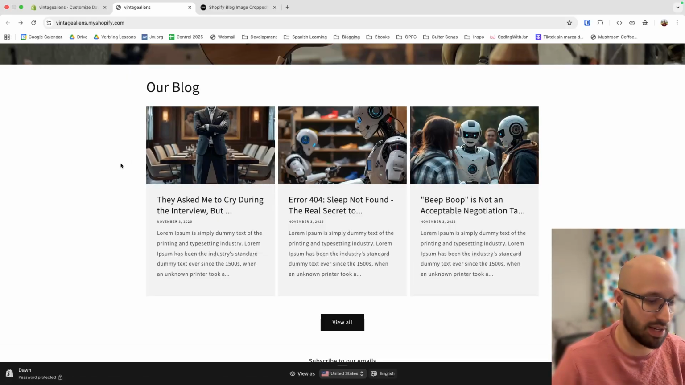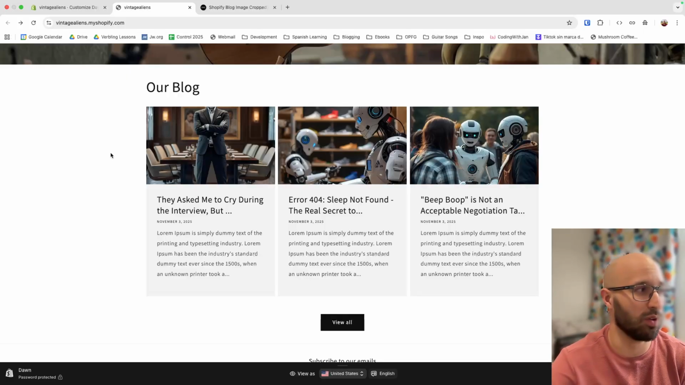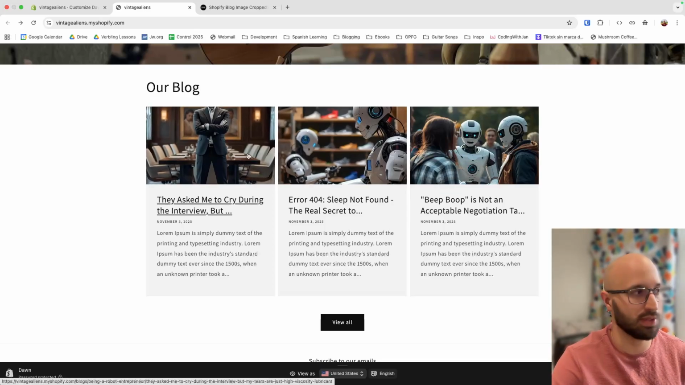So yeah, just as an advice, try to plan ahead and standardize image sizing. So maybe for blog posts, you always have horizontal images, and you avoid this kind of problems in the future.